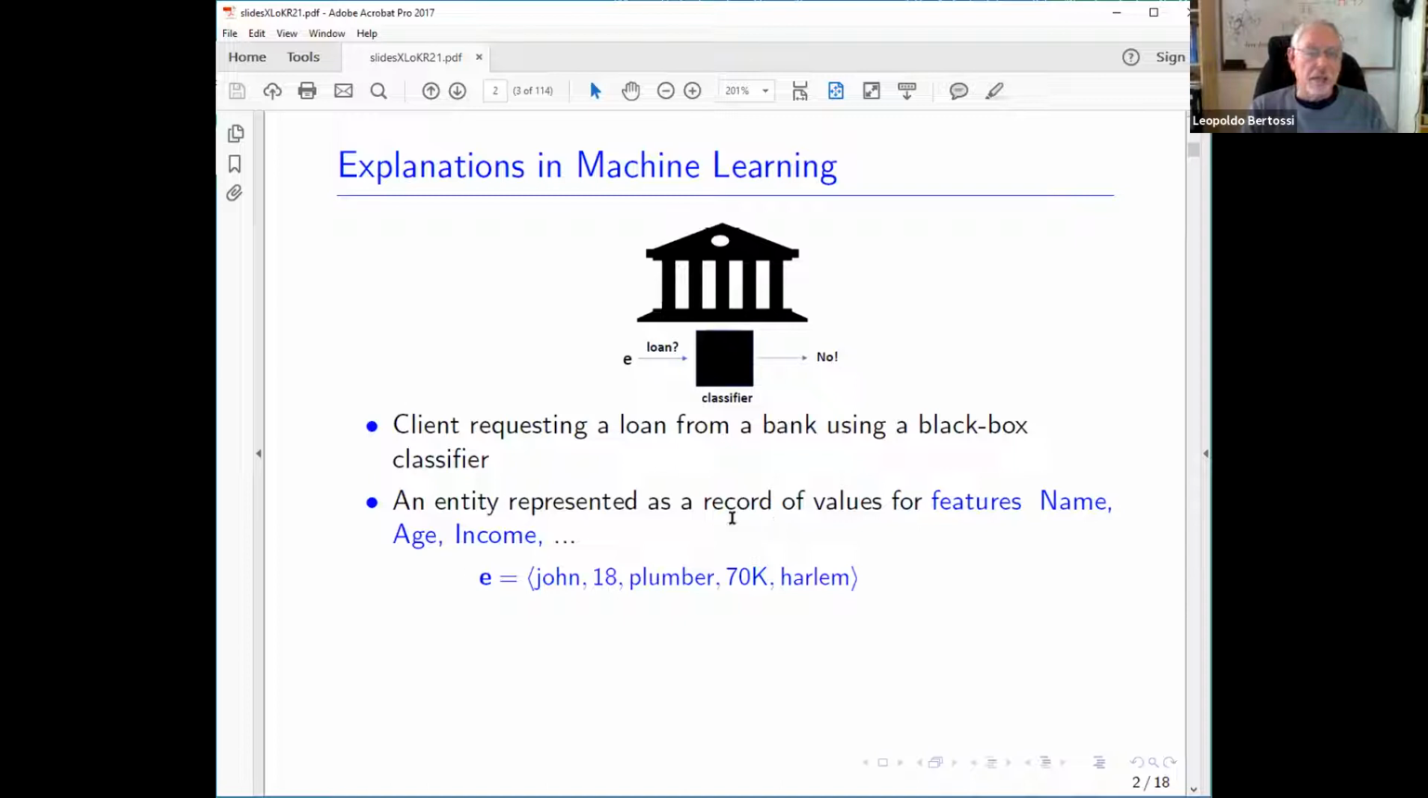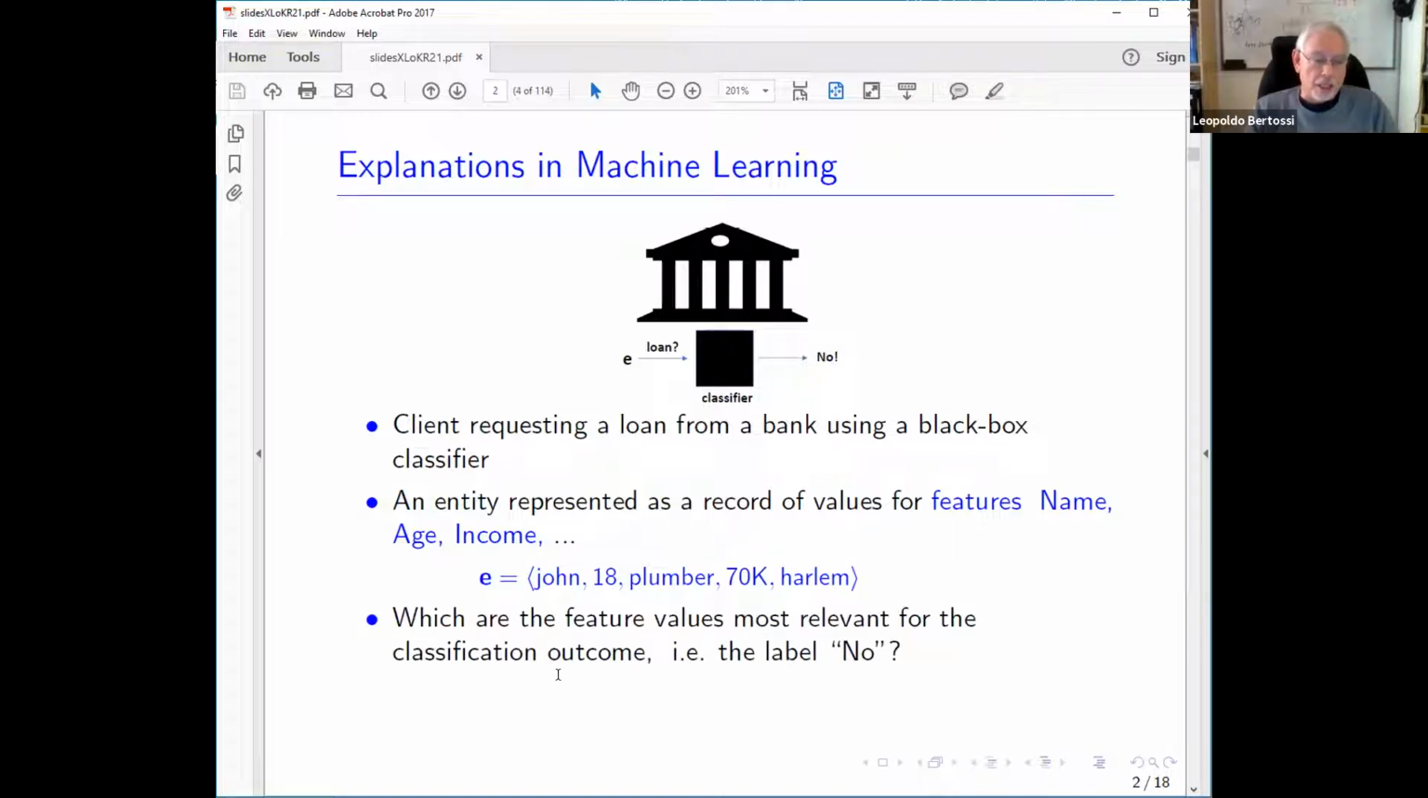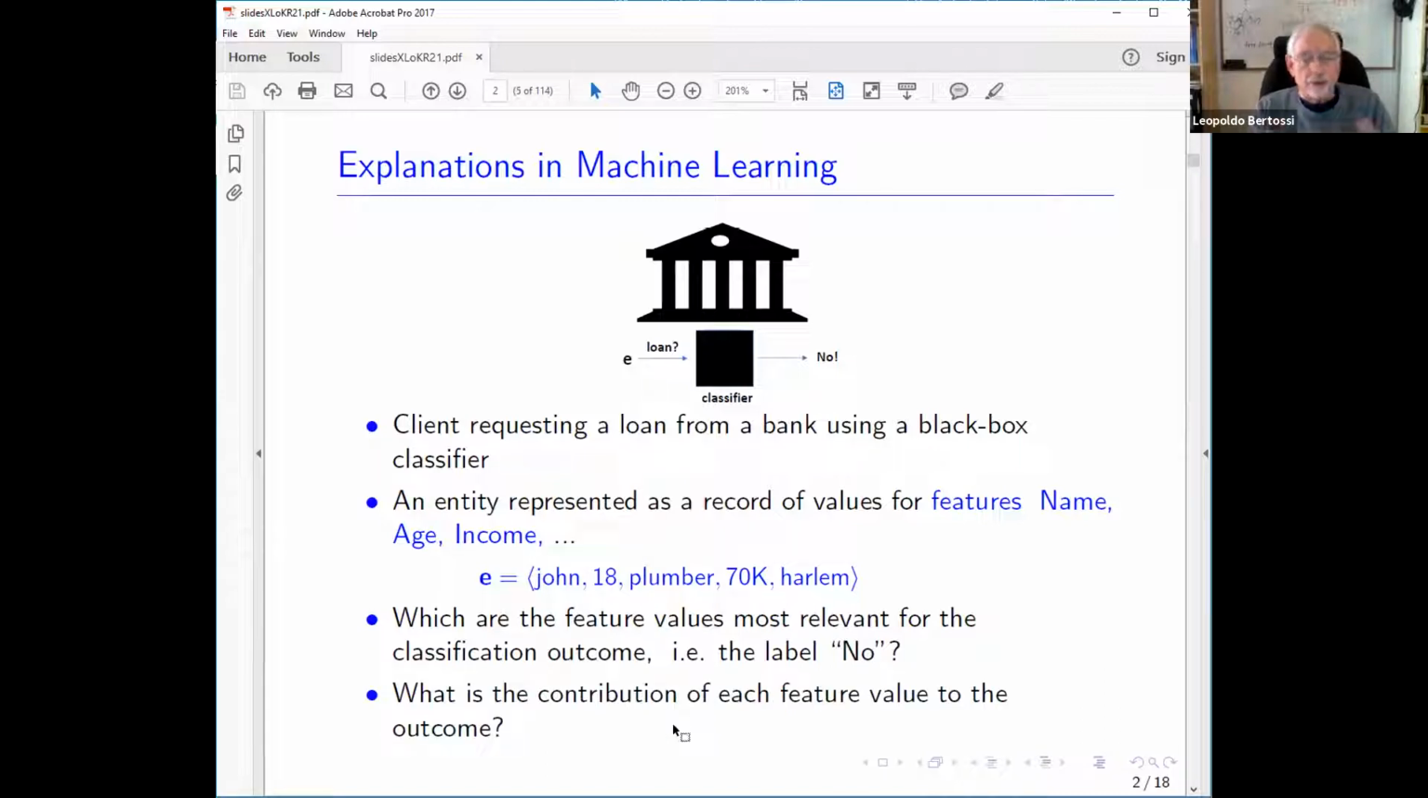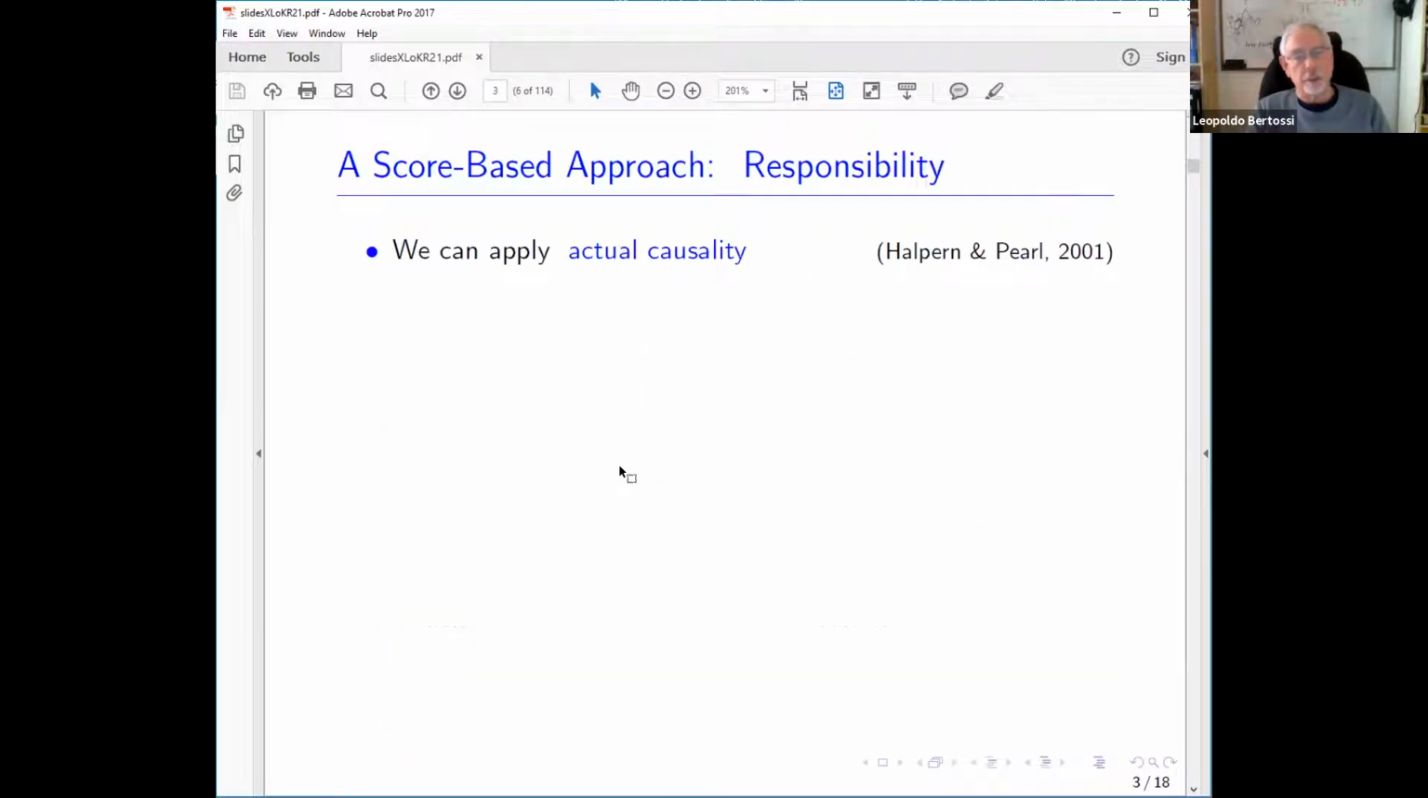In this case, we would like to find an explanation for these answers, but let me say a bit more about the kind of entities we are dealing with. An entity is going to be represented as a record of values for certain features like name, age, income, something like this. And the idea is to try to find an explanation in terms of identifying what are the feature values that are most relevant for the classification outcome, in this case, the no label. Or what is the contribution of each feature value to the outcome? That is the problem we're trying to deal with.